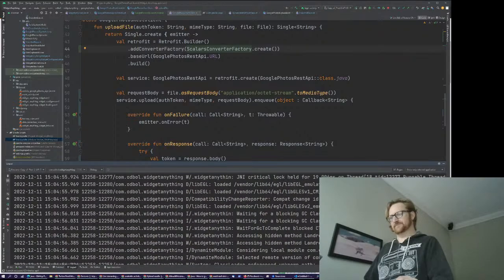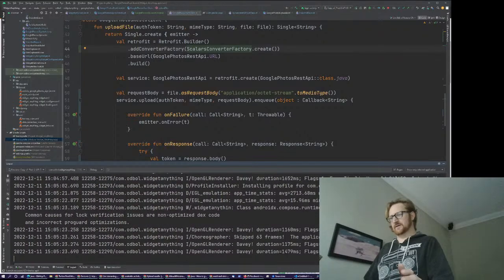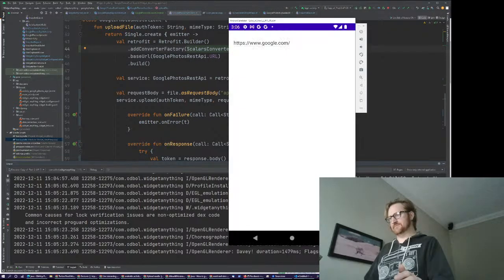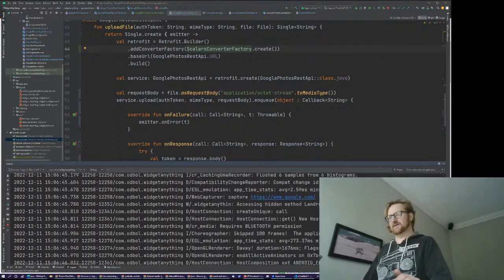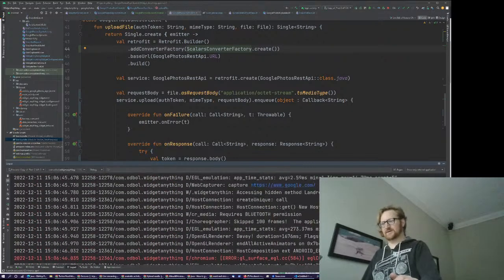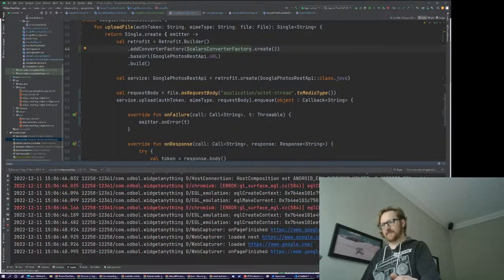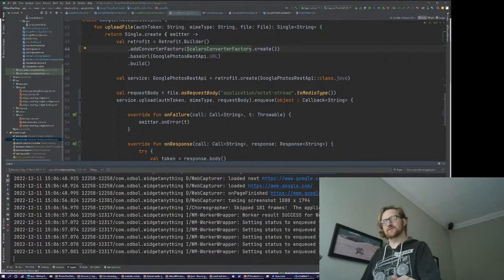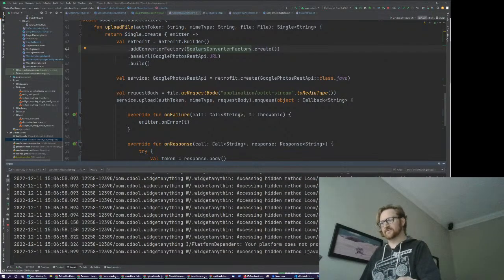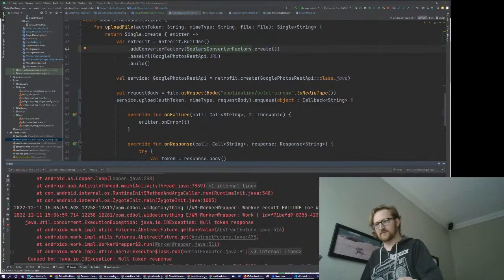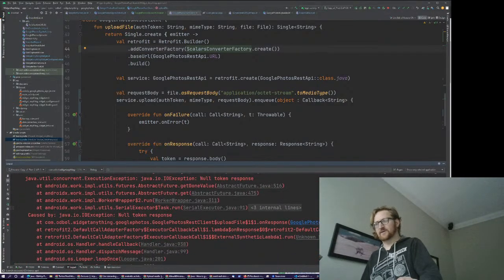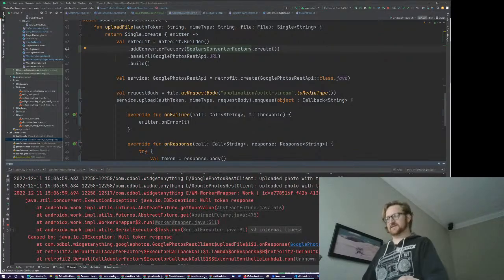And yeah, okay. I don't know what's happening here. I press the button. All right, let's select something. Schedules, takes a screenshot. Okay, loads the page. Now it waits 5 seconds for the page to actually load. JavaScript and stuff. Took the screenshot. Now we try to upload and we have some kind of error here. Null token response. Interesting.